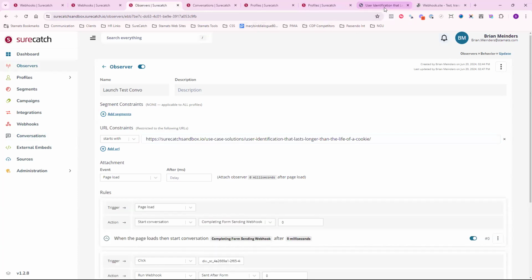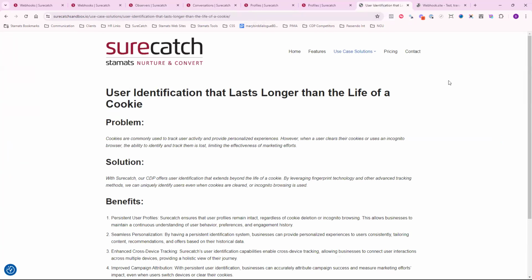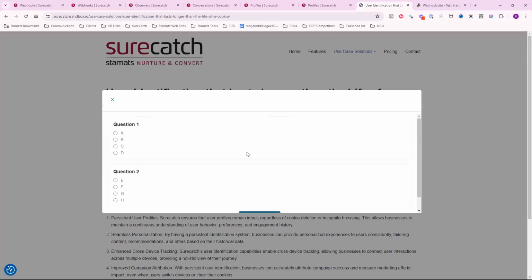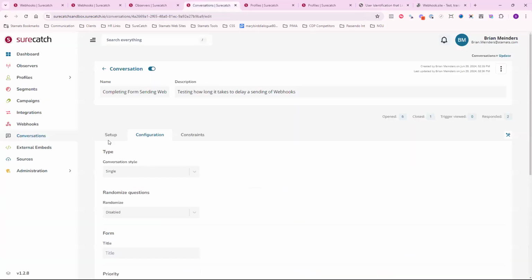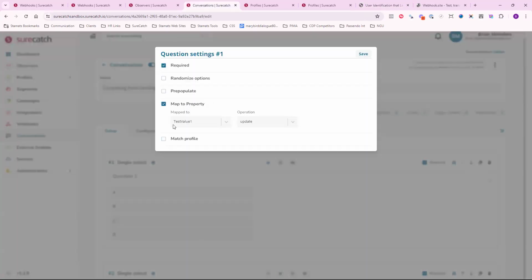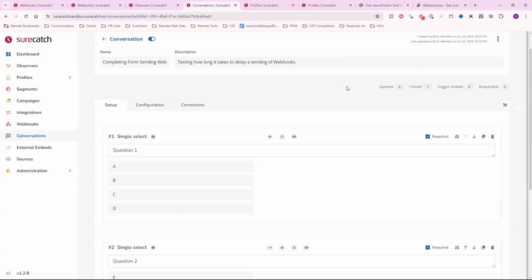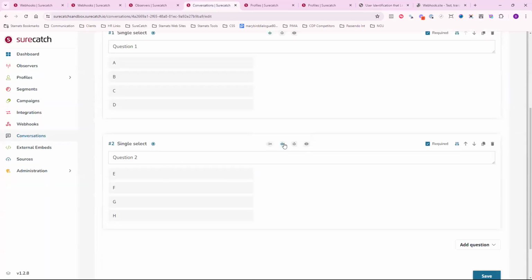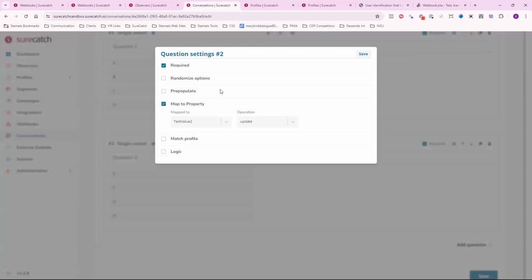If I navigate to that website, it's right here, and do a refresh. This is obviously not a pretty conversation by any means. This is just made for testing whether we can capture that data and relay it almost immediately. Question 1 is getting saved to, let's go back to this setup, question 1 is being saved to test value 1, and question 2 is being saved to test value 2.